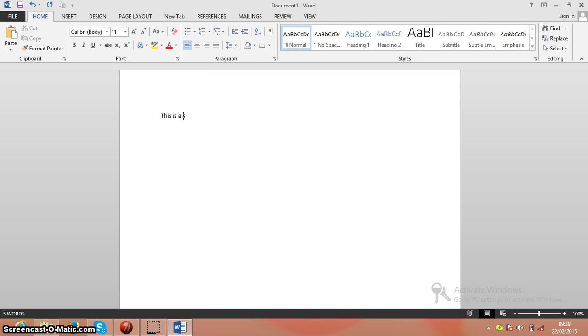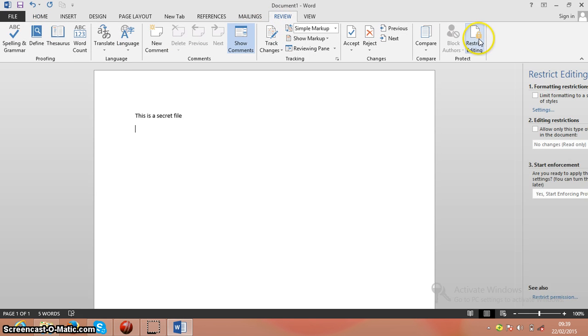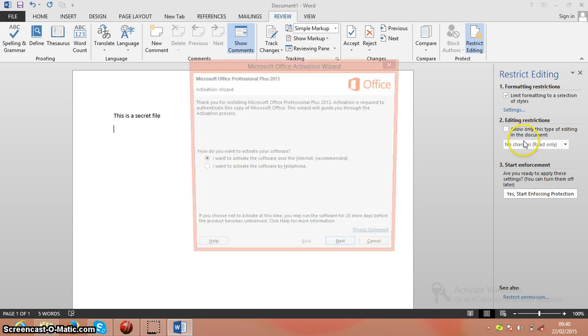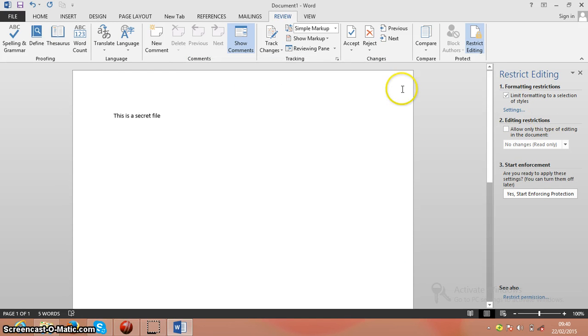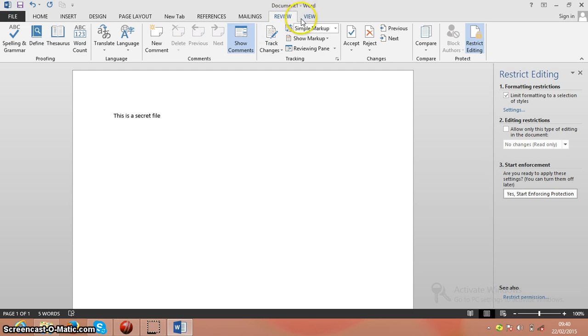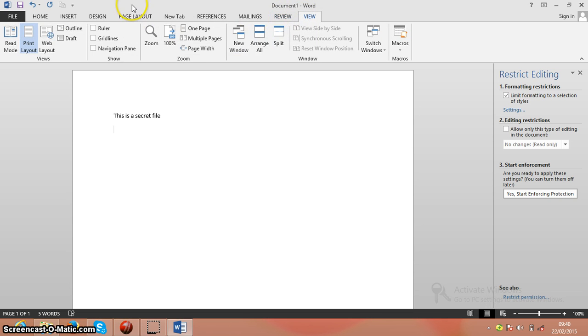This is a secret file. Okay, review, restrict editing, limit formatting editing, and yes. Okay, let's close this. And you start enforcing protection. Either you have to use your password. I won't tell you how to use the password. Moving on next, there is a view tab.